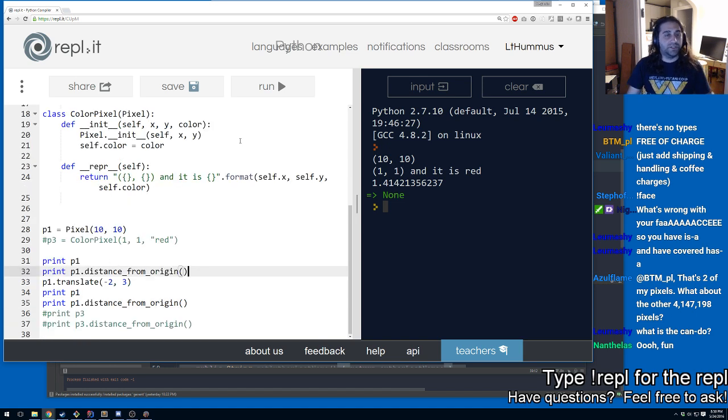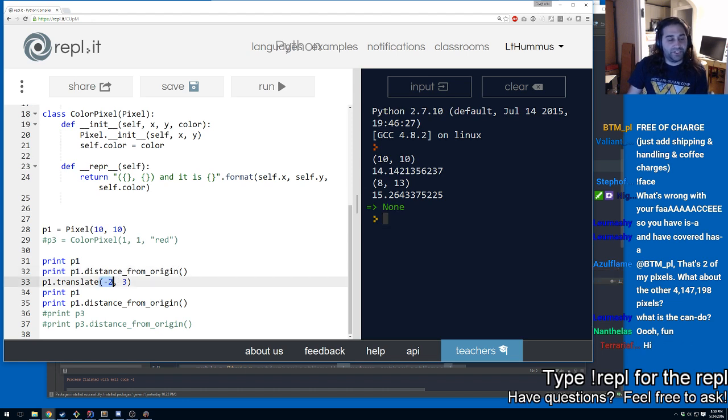All right, so what this is going to do is it creates a point at 10, 10, right? Here's the distance from the origin. Then we translate, so -2 to x plus 3 to y. So -2 to x plus 3 to y, right? This should be pretty self-explanatory, right? Why this works. And then we print the distance from origin again, and you can see it calculates the new distance.